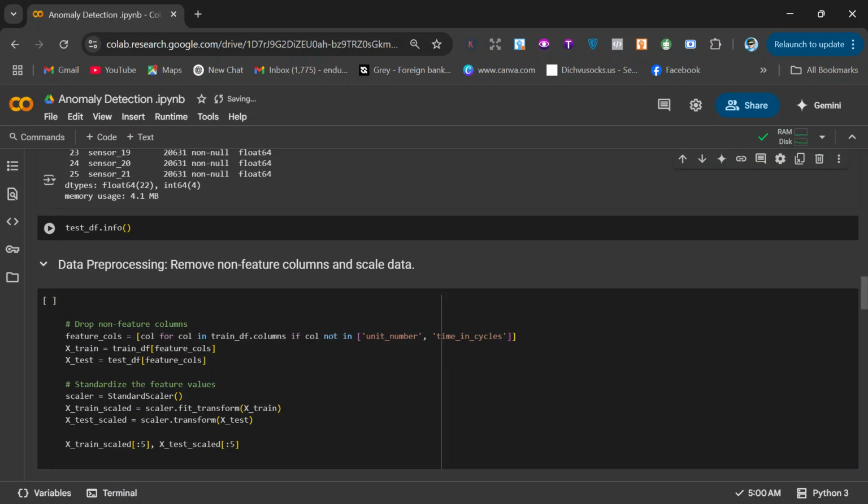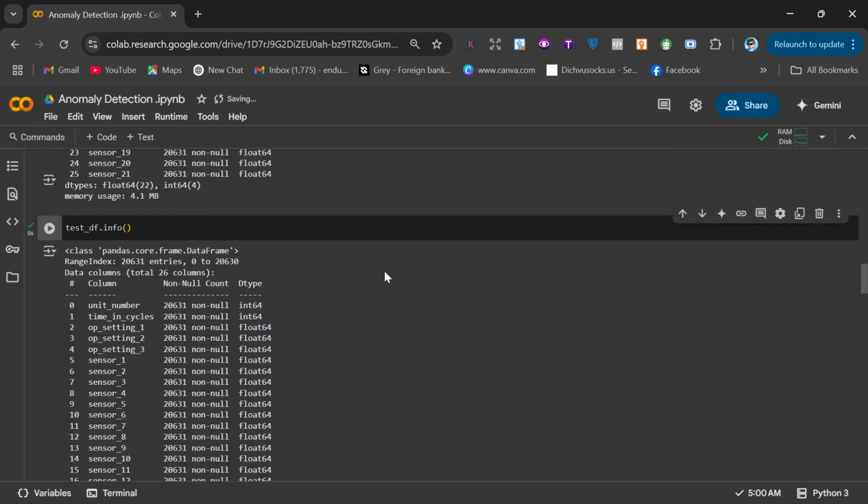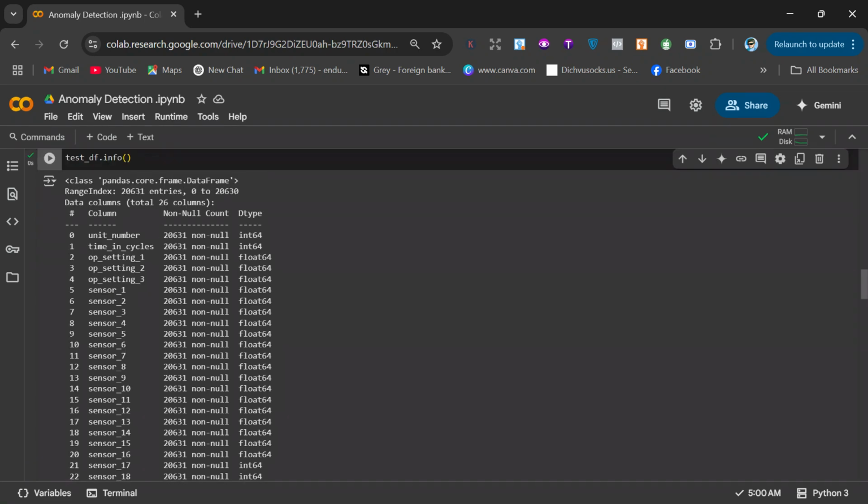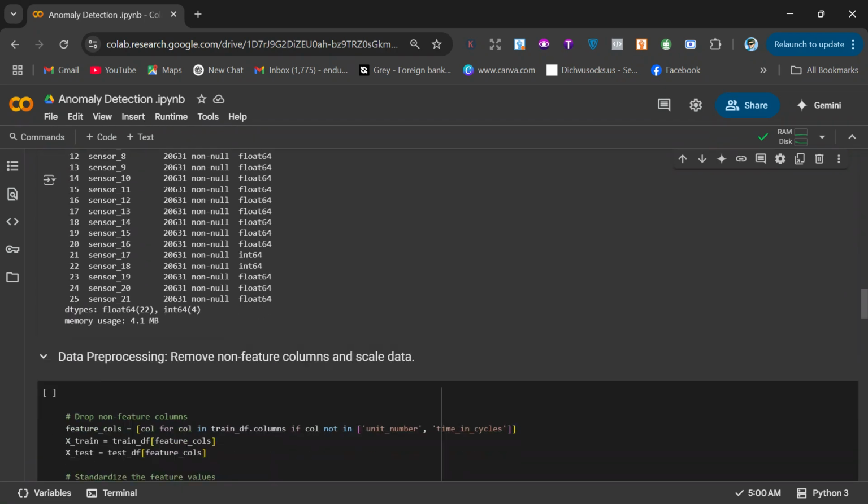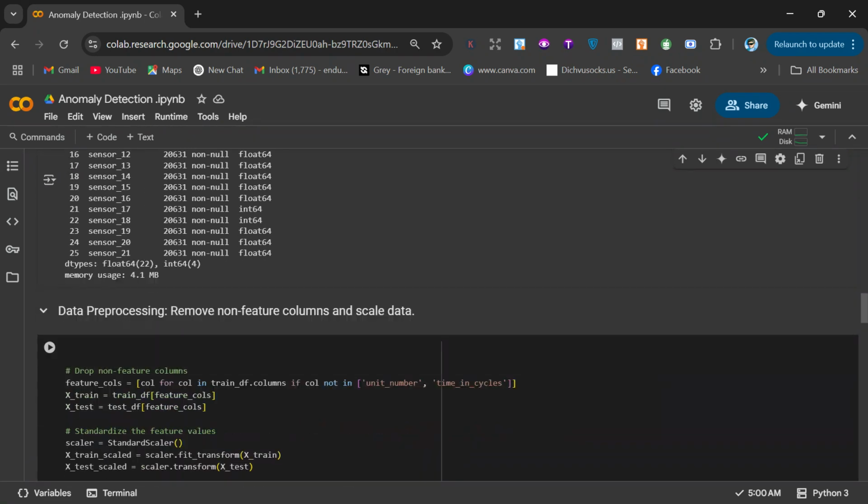Do we need to check the test info? Okay, let's just check the test info. Let's see. Boom. Good. So let's move ahead to the data processing. We have to process the data and remove some columns that will not be needed, and also standardize the feature values so we can commence the training.